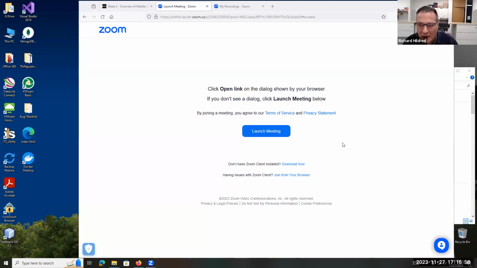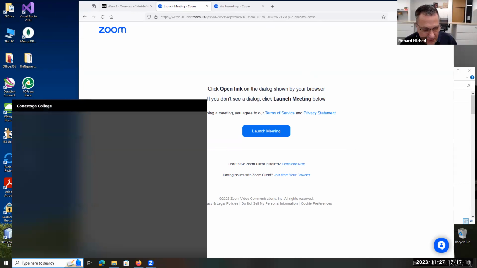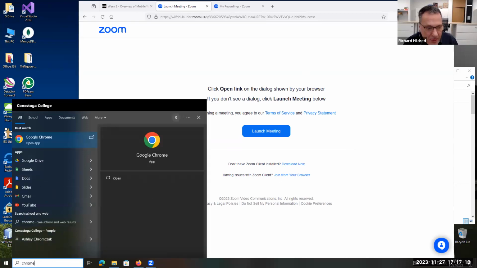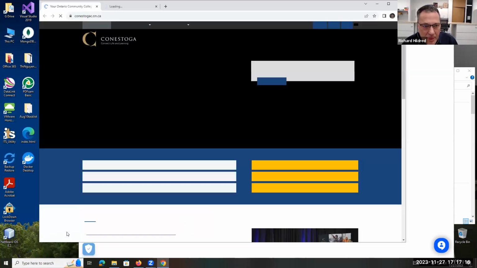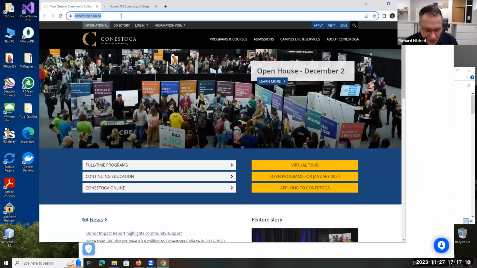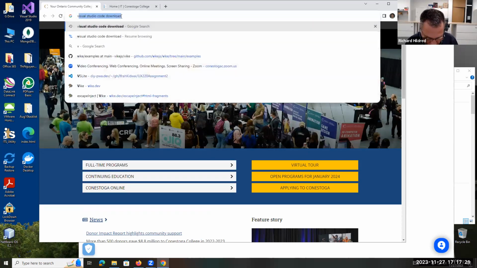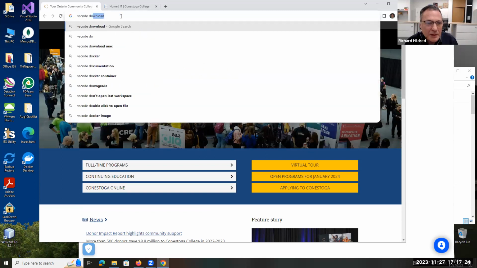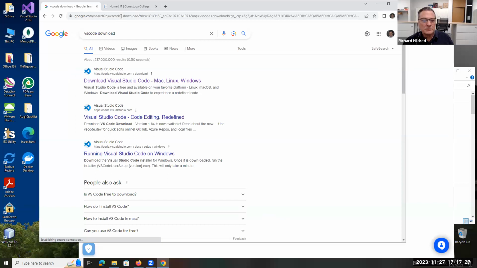So I'm just going to share my screen. I'm going to be installing 3 things to make a Python development environment. The first thing, oddly enough, is going to be Visual Studio Code. So I'm going to spark up my browser, Chrome. I'm going to go to VS Code download. I'm going to go to the first organic link here.